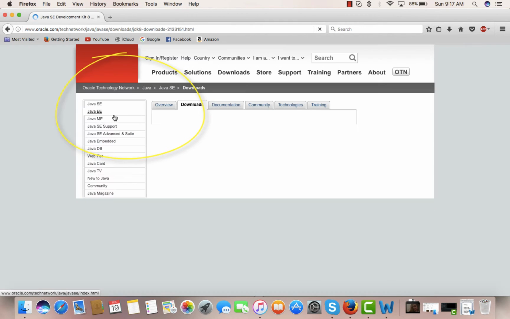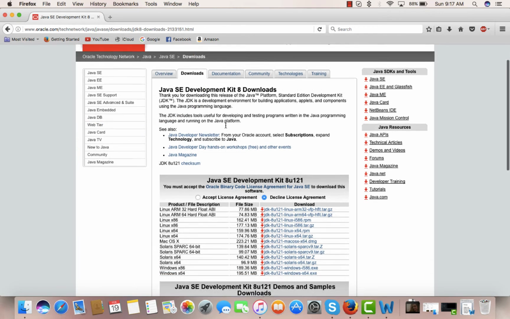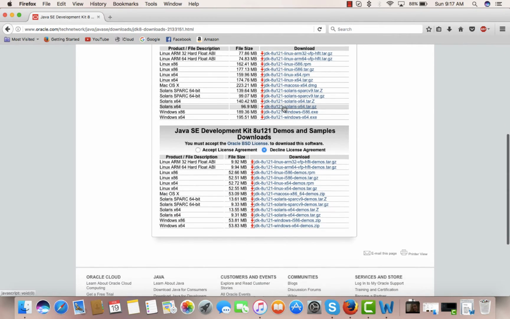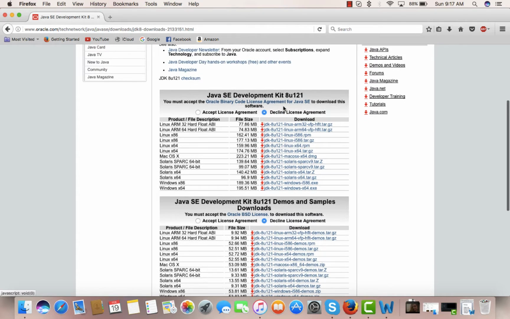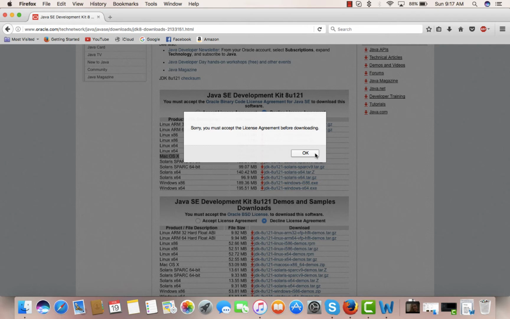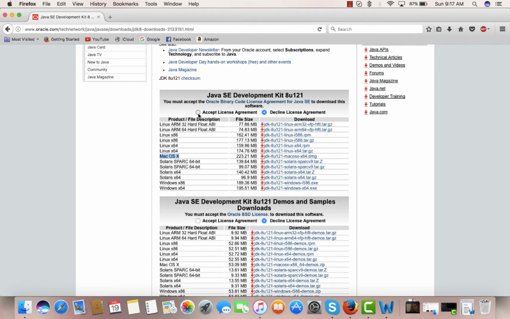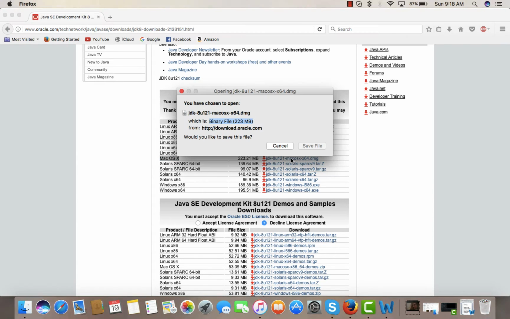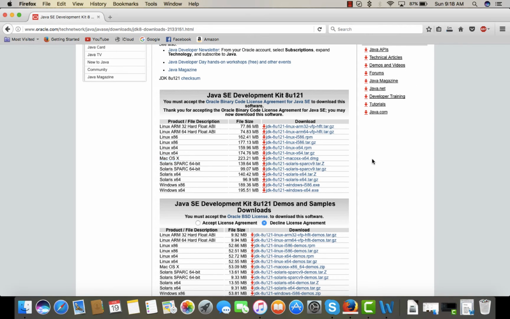When you go into the Oracle site, you find plenty of options, and it says Java SE Development Kit 8 downloads, because 8 is the most used current version of Java. Since we are going to download for macOS, I'm going to click the link over here. We must accept the license agreement, and then we are ready to download the JDK for macOS. This is completely free.